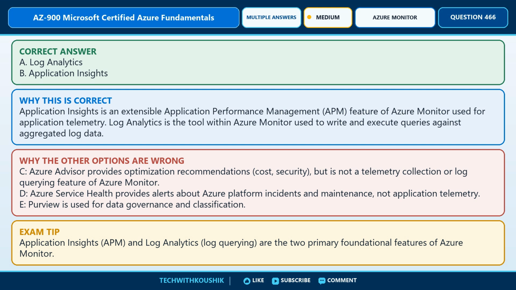Azure Advisor provides optimization recommendations, cost, security, but is not a telemetry collection or log querying feature of Azure Monitor. D. Azure Service Health provides alerts about Azure platform incidents and maintenance, not application telemetry. E. Purview is used for data governance and classification. Application Insights, APM, and Log Analytics, log querying, are the two primary foundational features of Azure Monitor.